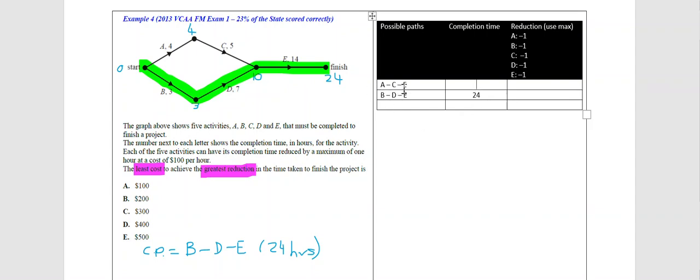However, for ACE, I'll have to go back and look at how long it would take. A is 4, C is 5, so a total of 9. 9 plus the 14 will give me 23. So for that particular path, the completion time would be 23 hours. You'll need to do that for every single possible path you have in the first column.